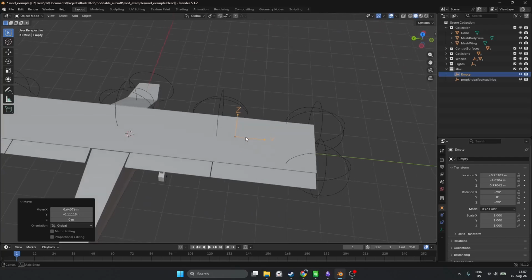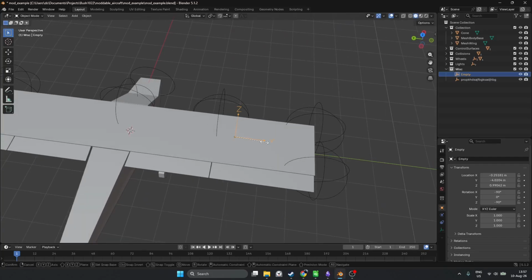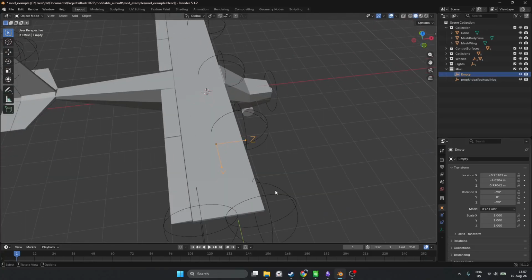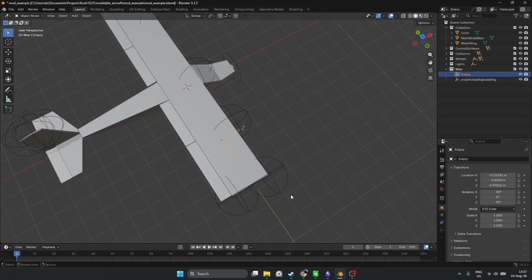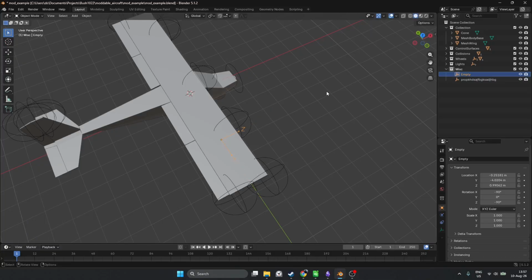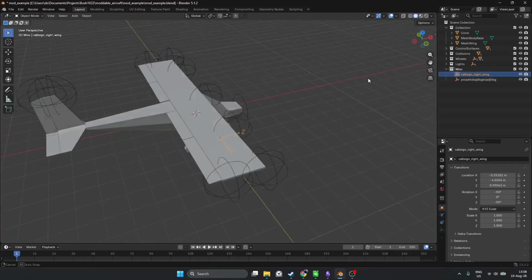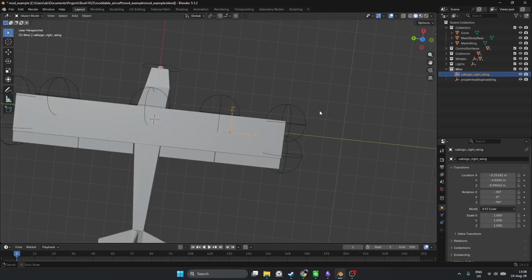I believe this is good enough. Now, if I change the scale, this is going to change the size of the callsign. So it's something to consider when adding the callsigns. You can change their size based on the scale of this object. And the name again should start with callsign. If it starts with callsign, it's going to work. Let's name this callsign right wing, so it's more readable what's happening here. So this is the right wing callsign.